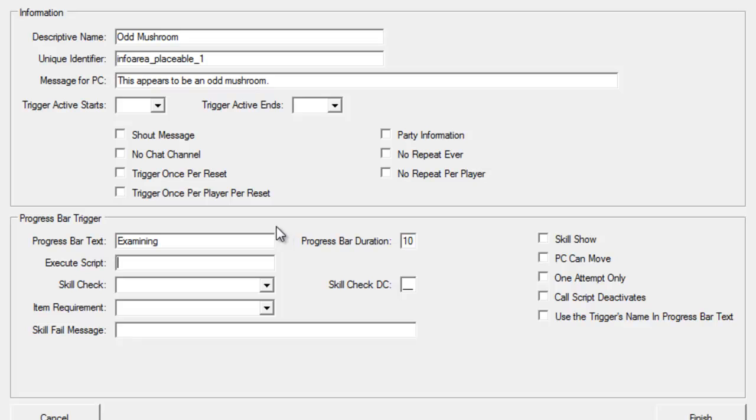And we're not going to execute a script or do a skill check or anything like that, so we're going to leave all of that blank. Skill show, because we're not doing a skill, we don't need that. PC can move. Normally the PC can't move while doing a progress bar. If we only want one attempt only for skills, not needed right now, and script deactivates, not needed right now.